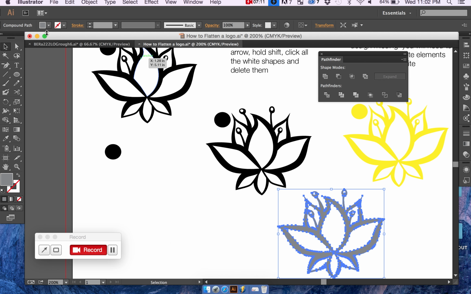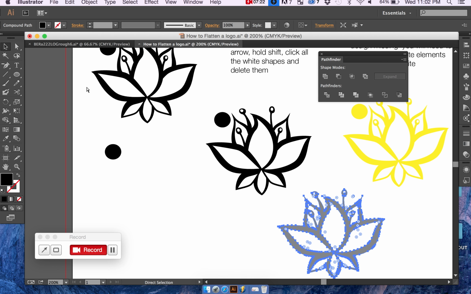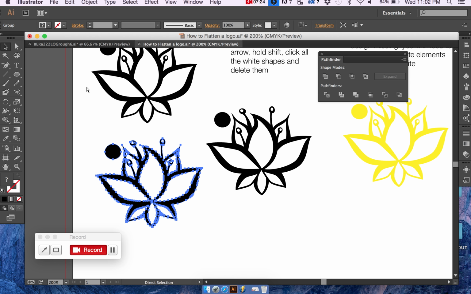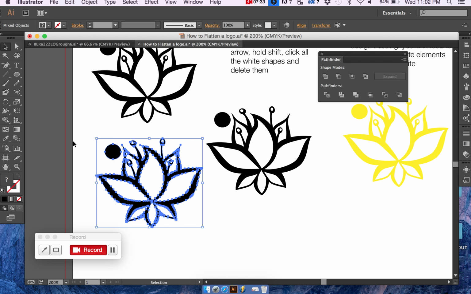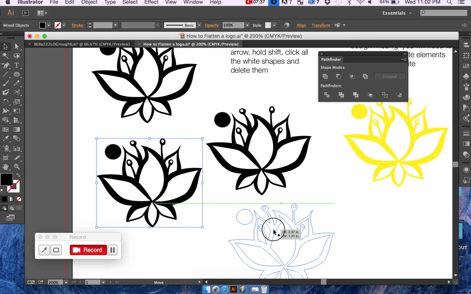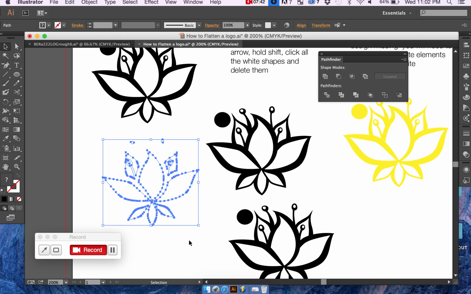So now you can fill with any color, and that works great. So the other thing you can do, I'm just going to go back and undo because I just realized this might be another way to do it. Once I have expanded my appearance and ungrouped, I could click this object and pull it away. And then that leaves behind all the white elements.